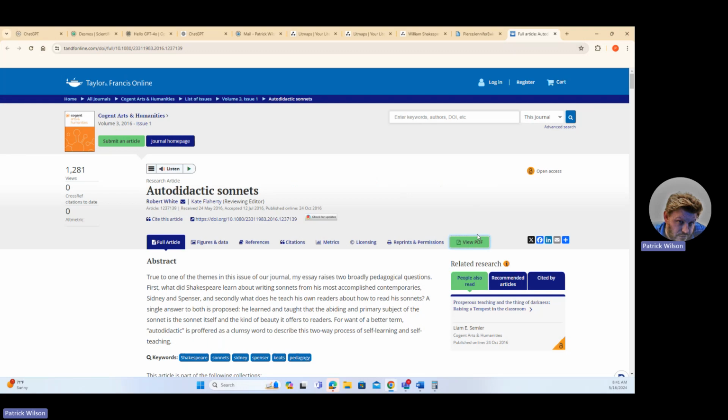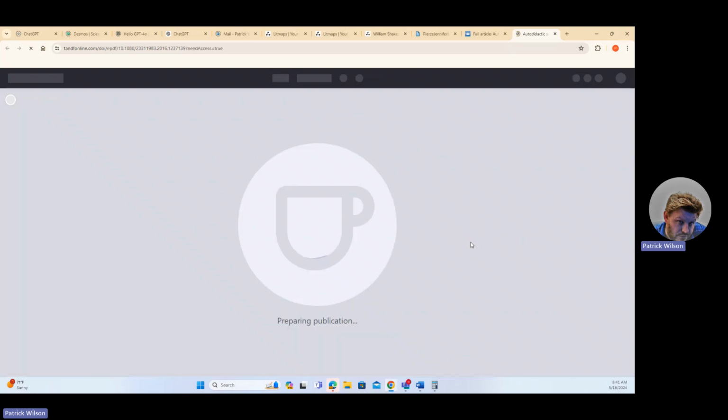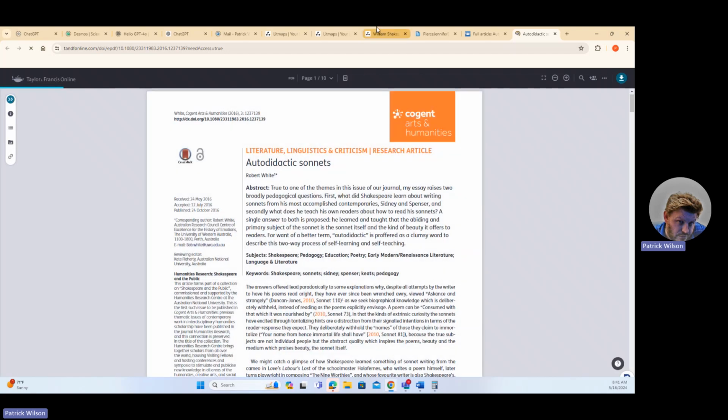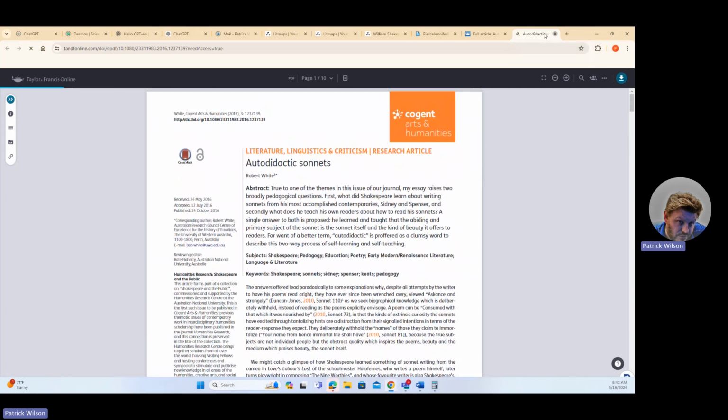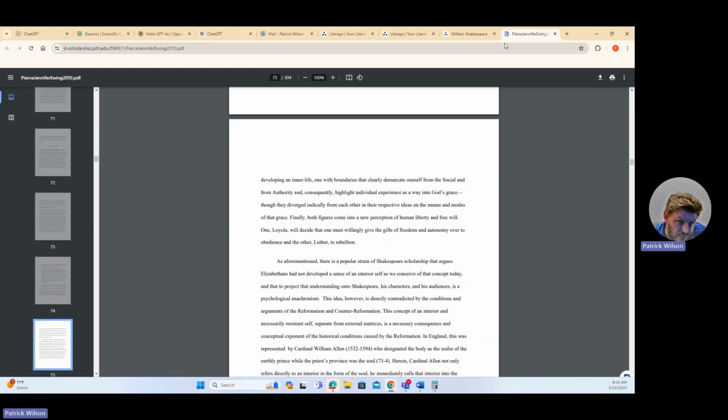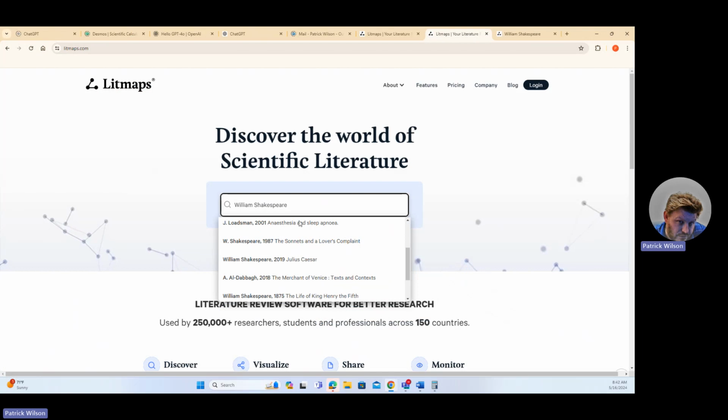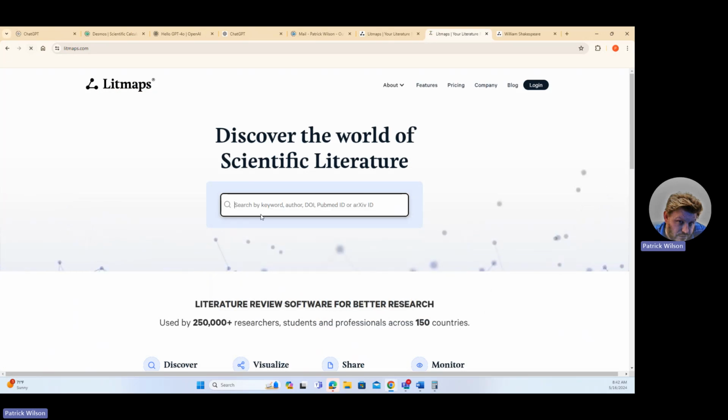This was another one that I found prior to recording. It takes me to another journal article that I can potentially use. And the good thing about the lit maps, it sort of tells you if there's some sources that are kind of questionable. Going back to this main search bar.